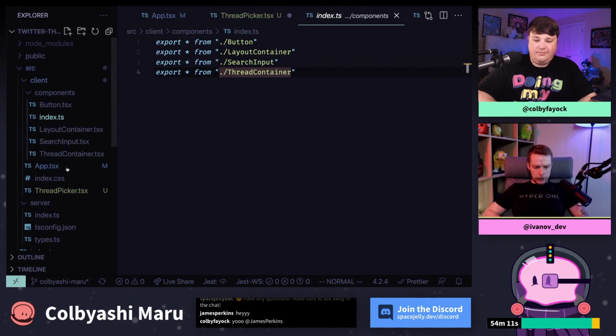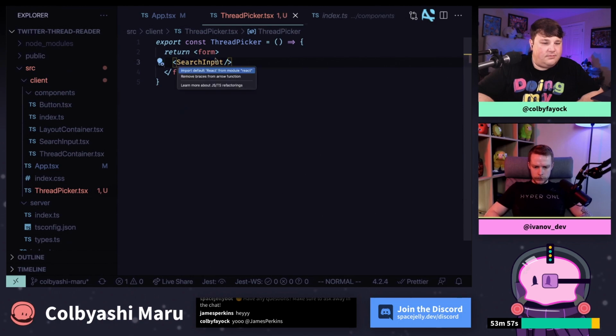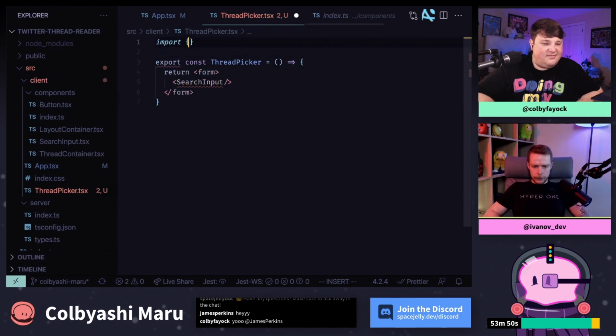So inside of my thread picker, I will need the SearchInput. It already contains this little button. SearchInput. Okay, it doesn't know where to get it. Let's help it a little bit. Import.